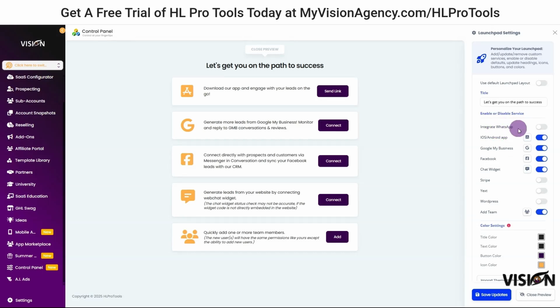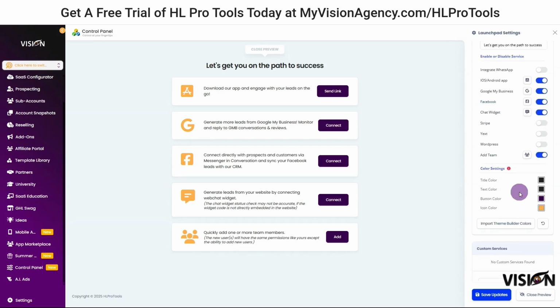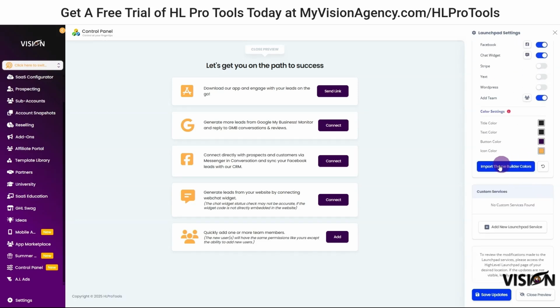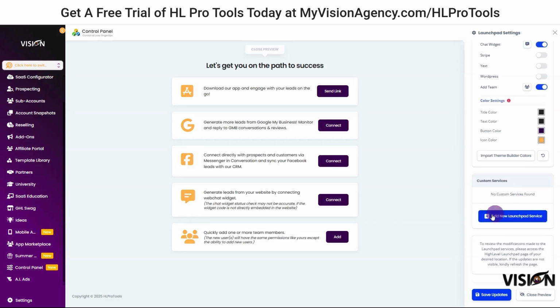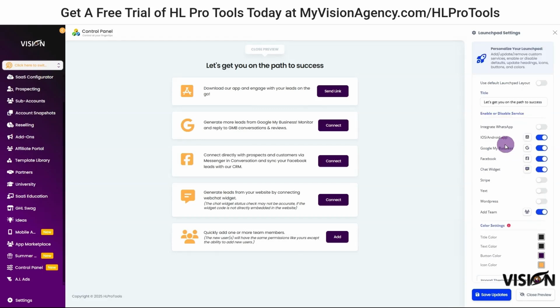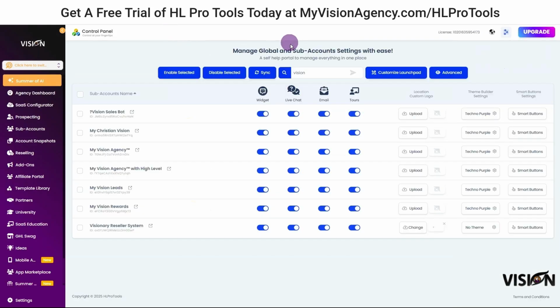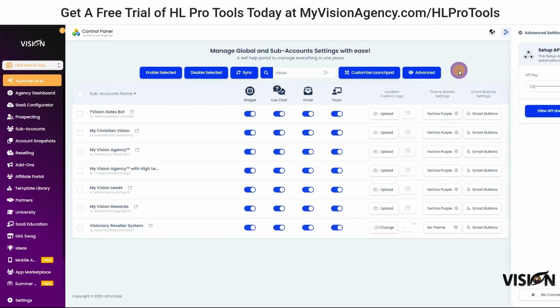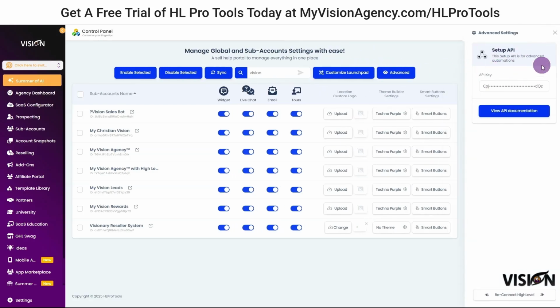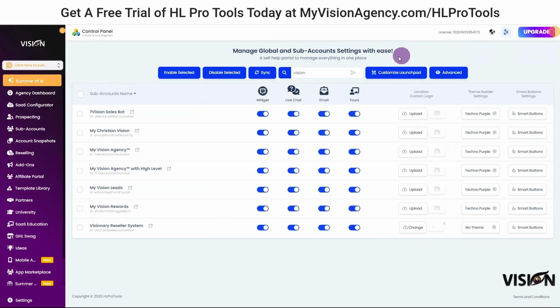So you can enable or disable any of the services here. You can also change any of the colors that you want. You can even import theme builder colors, and you can add a new service here to your Launchpad if you want to. So really self-explanatory and easy to use. Now, back inside of the control panel, you'll see that we do have some advanced options here, and that is to set up the API key.